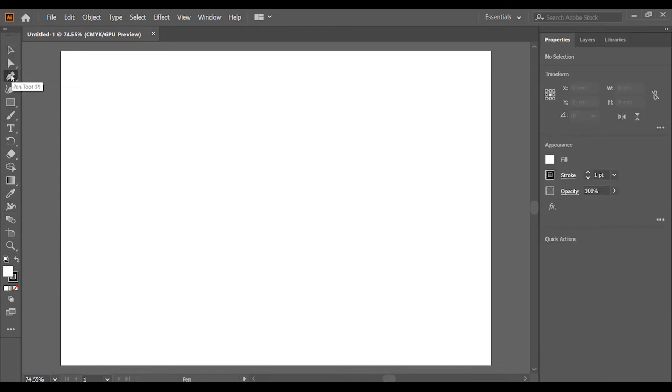And also you will notice that the mouse pointer changes, indicating which tool you have selected. So suppose if I select the pen tool, you will see that the mouse pointer changes to a pen, and if I select the zoom tool, the mouse pointer changes to its equivalent icon.